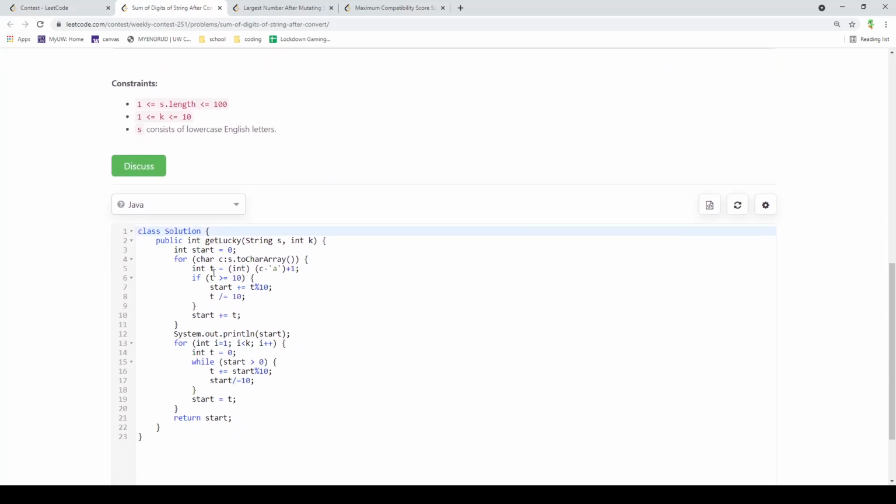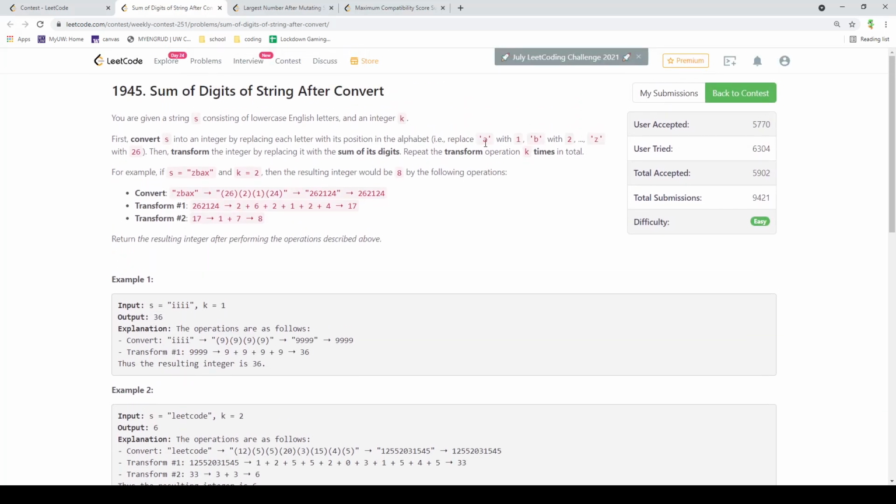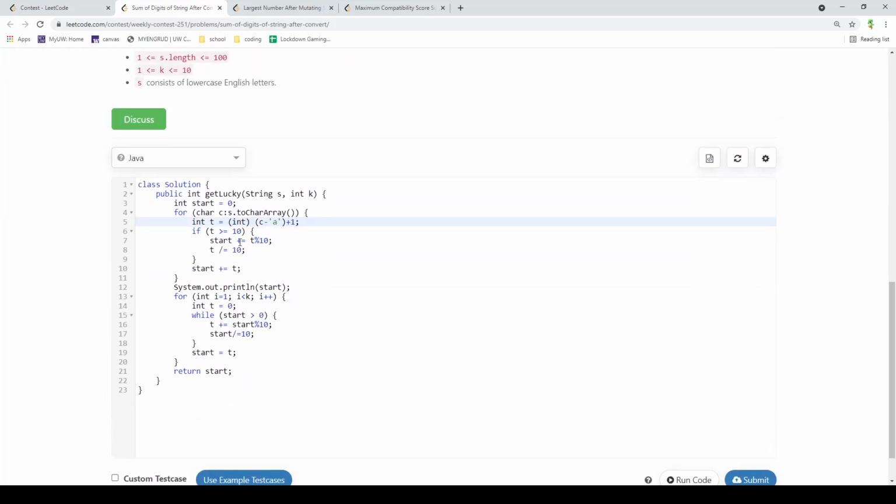So this is how you implement it. You first just perform that first transformation. So you go through every character, you get the number that it maps to, and you add 1 here because A equals 1, B equals 2, and then you add the digits of this character to our sum.